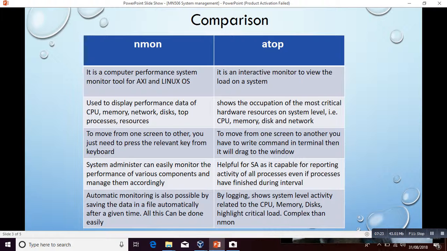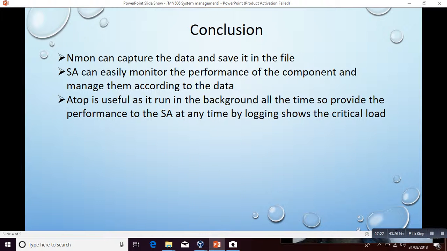And next is my conclusion. NMON can capture the data and save it in a file, whereas SA, meaning system administrator, can easily monitor the performance of the components and manage them according to the data. ATOP is useful as it runs in the background, so it's all the time active and it provides the performance to the system administrator at any time by logging in. And I like ATOP because it's active all the time and shows the critical load of hardware resources.